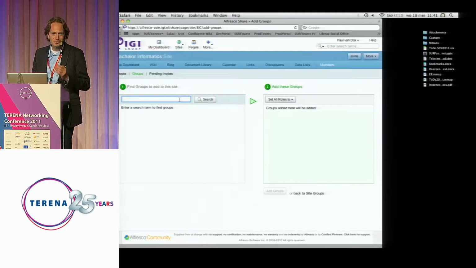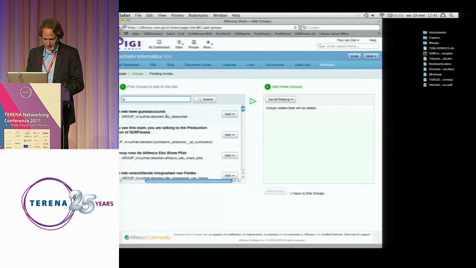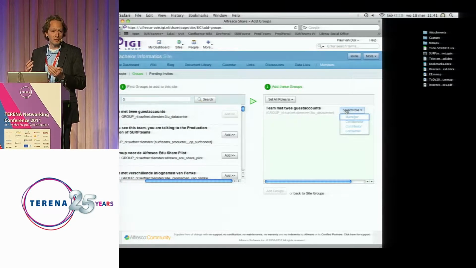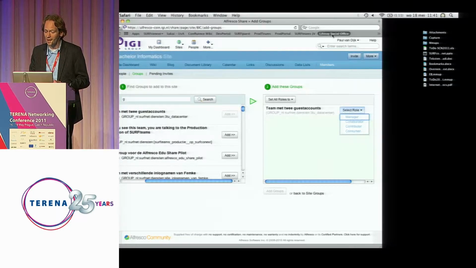And although Niels is not very happy with linking roles to groups, it's possible in here. So I search for groups, and I can just add this group over here and select a role for this group for my team members. Well, that's Alfresco. Same applies for Liferay, provided by another commercial hosting partner.